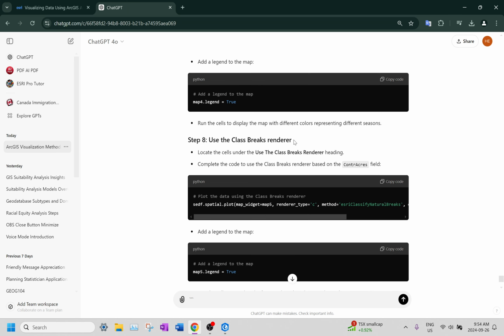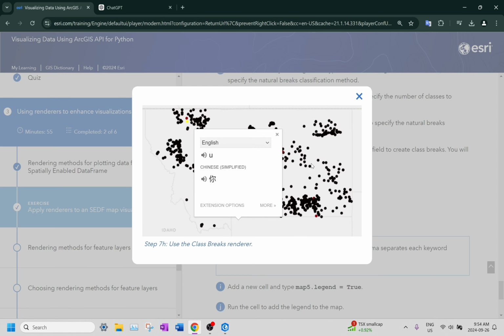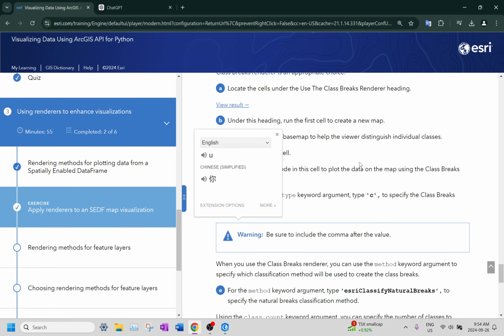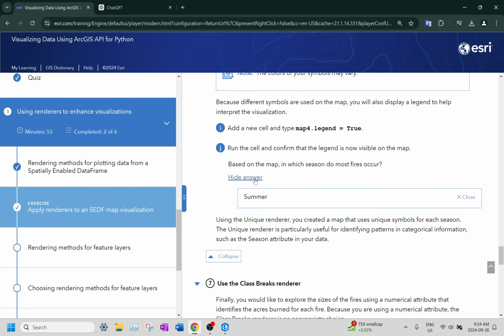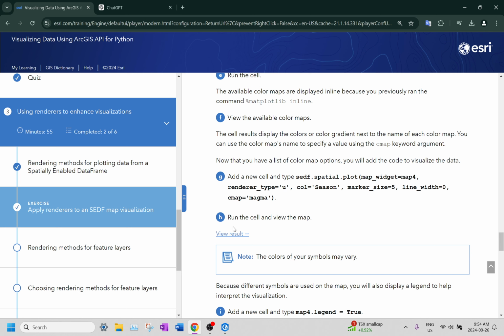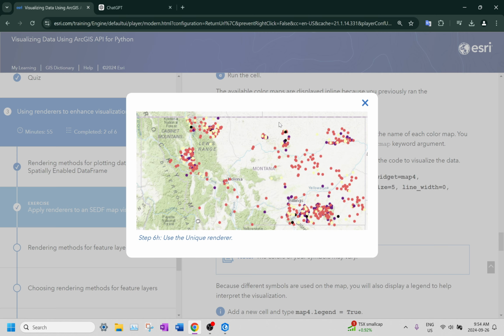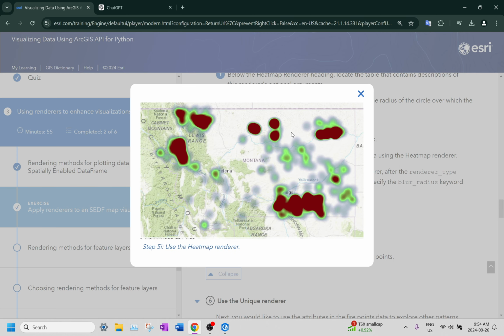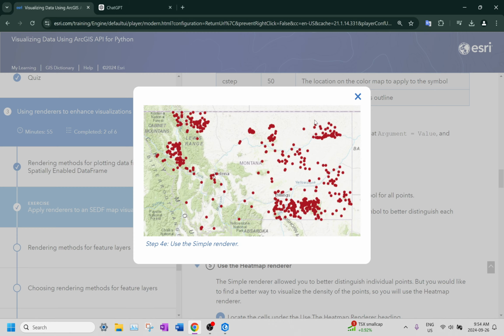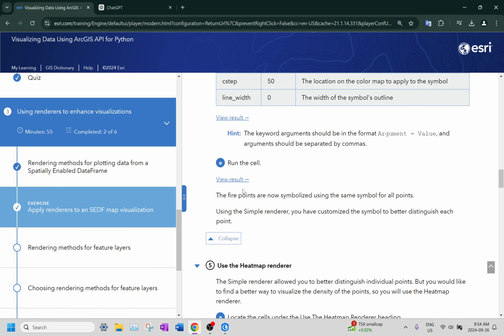Use the class breaks renderer, class breaks, C, matplotlib class breaks. Class breaks renderer. Unique renderer. Heat map renderer. Simple renderer.